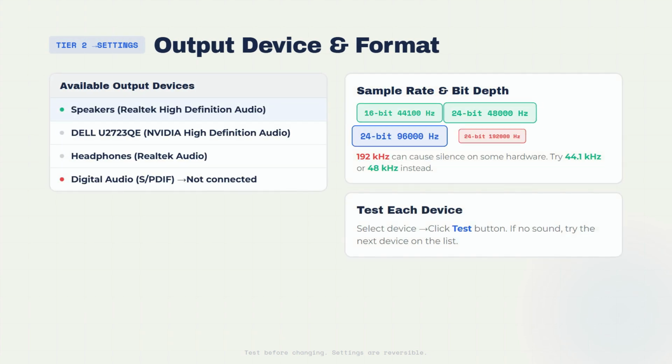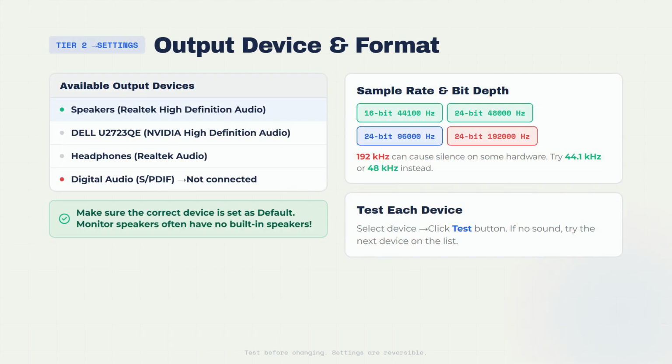Now let's verify your output device and audio format. Make sure the correct device is set as the default. A monitor without built-in speakers is often accidentally selected as the default output. Select each device and click Test to check. Then check your sample rate and bit depth. Go to the Advanced tab in Device Properties. Setting 192 kHz can cause complete silence on some hardware. Try 44.1 kHz or 48 kHz instead. These are the safest and most compatible settings.